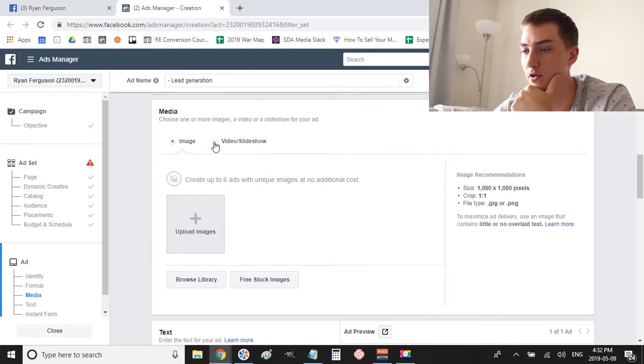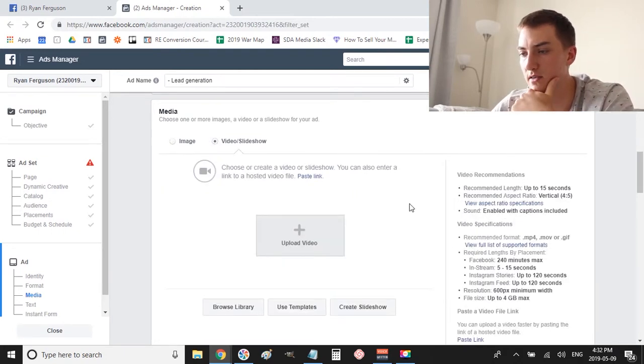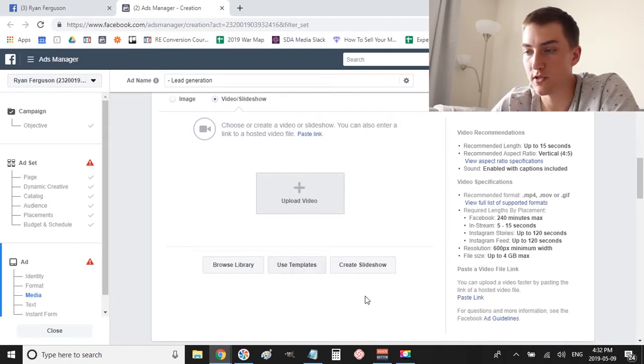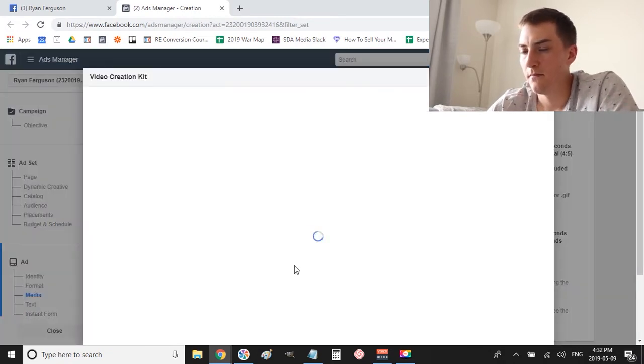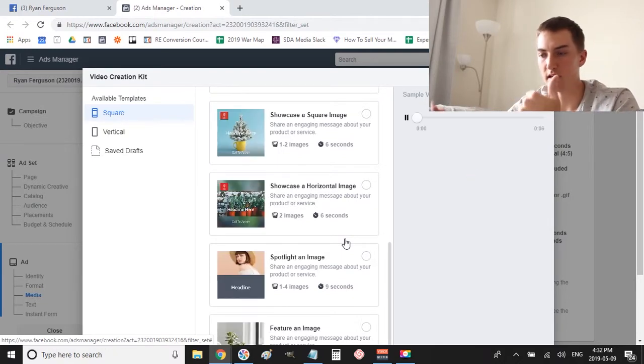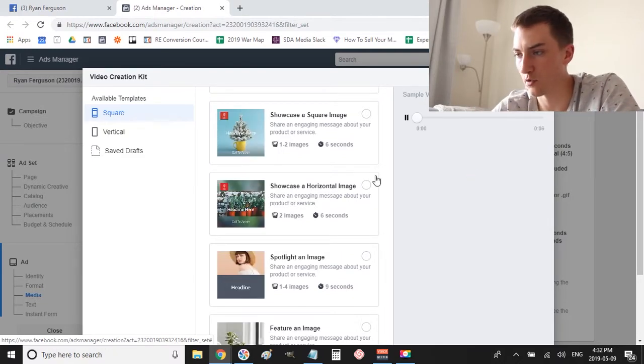Alternatively, if you have a video, you do the same thing. You just click on video and slideshow and either click on upload video and upload the video from your computer, or you could even use a slideshow. So I use this occasionally. Basically what I would do is say use templates. And Facebook kind of has this video creation kit that allows you to create a slideshow. It's basically like a video, but it's just static images that are being displayed through a slideshow kind of format.